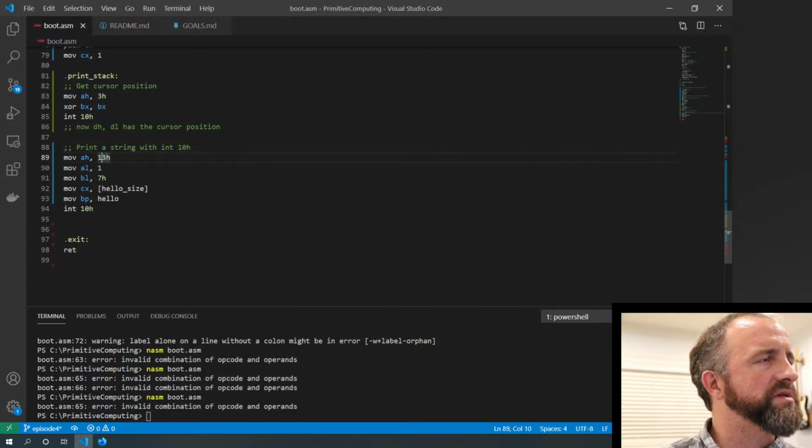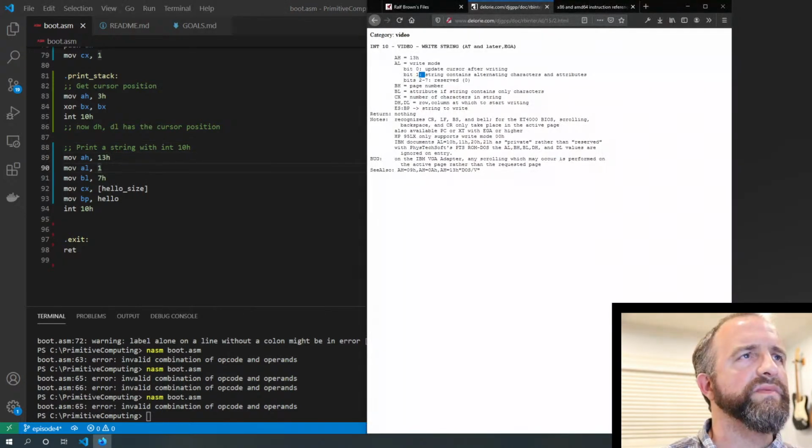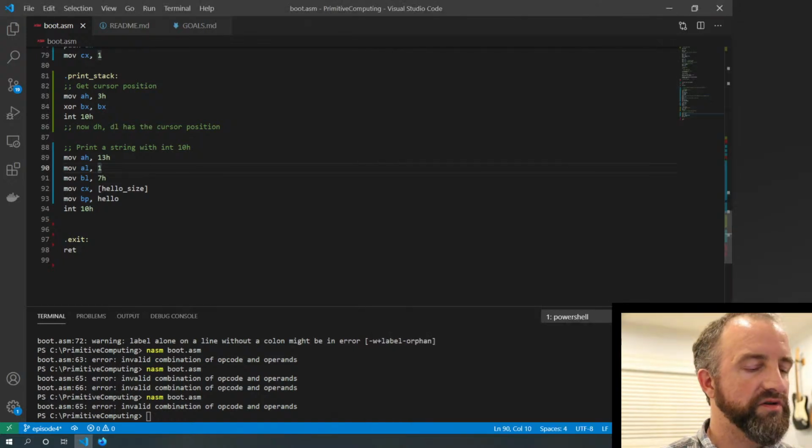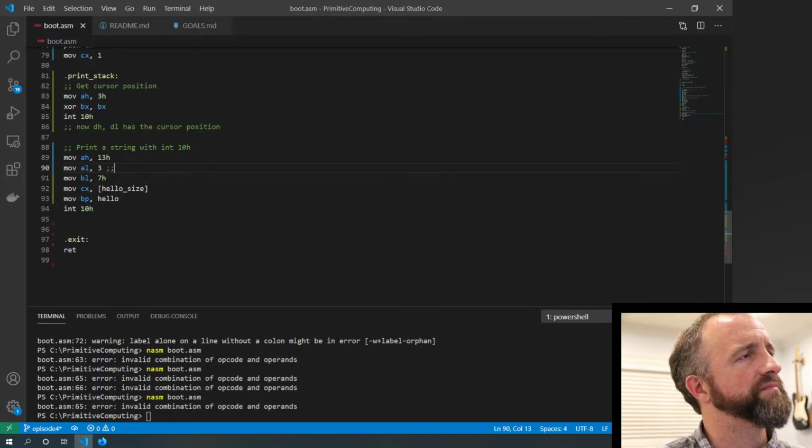So we're gonna use 13H again. AL is gonna be right. What? That's weird. Before I said, oh yeah. So we set the update cursor after writing bit. We also want to say we're alternating characters and attributes. So we have to add 2 to this, so we get 3. So it's going to be update cursor after writing.